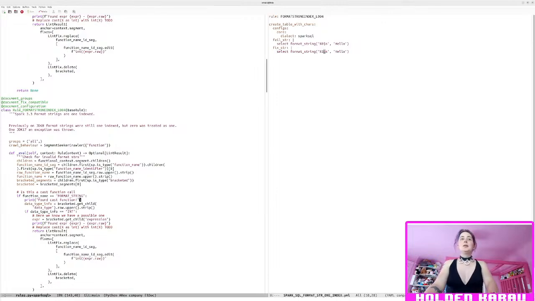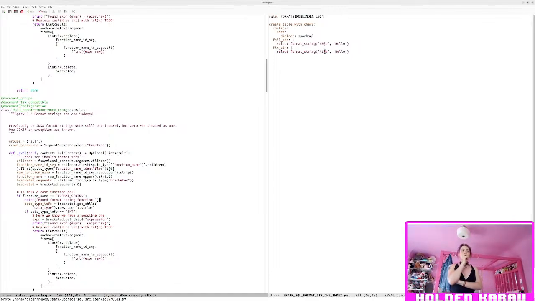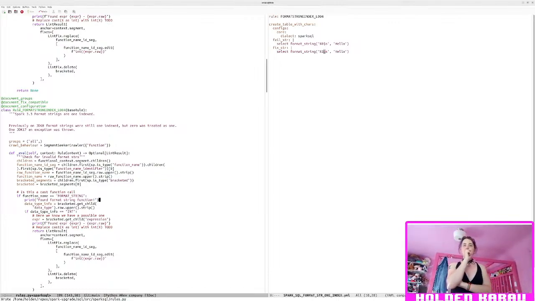Okay. Found format string. Yeah, it's amazing. I love Magit. I have some difficulty with Magit and Tramp mode together. And I don't know if it's been fixed. I don't super know what the deal is, but yeah. Okay.